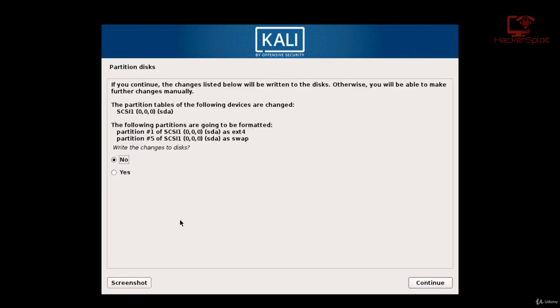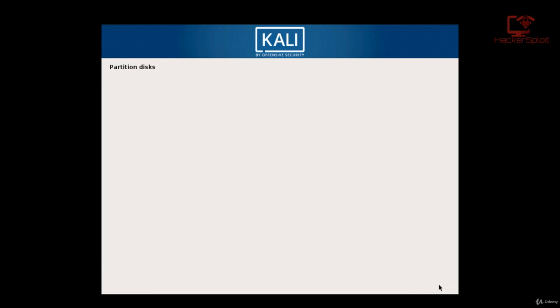Hit continue, and it's going to ask you to confirm whether you want to write changes to the disk. Just hit yes, and hit continue. It should start partitioning the disk, and once it's done, it should start installing the system. Now this could take a while depending on your hard drive, or if you have an SSD running on your computer, it could go a whole lot faster. So I'll get back to you when the installation is done. I'll see you then.